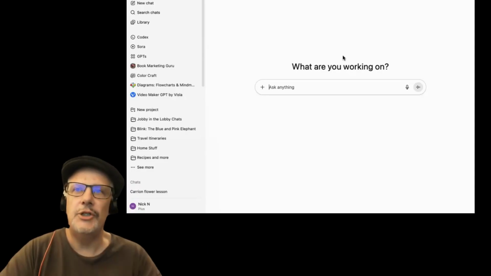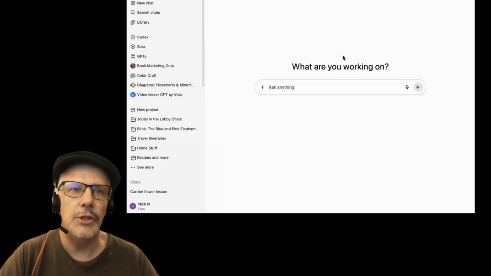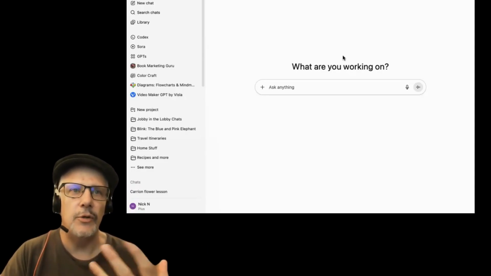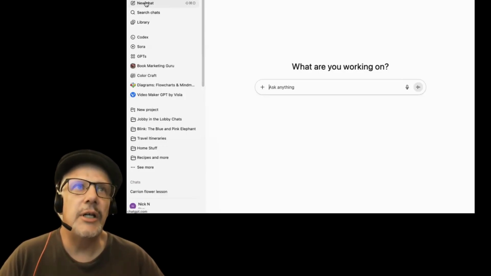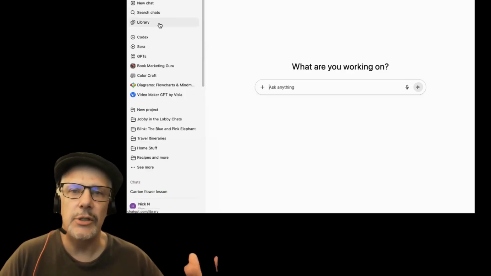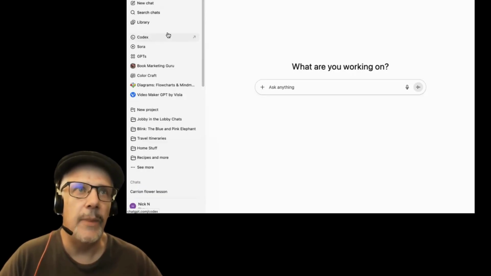Okay, so here we are in the ChatGPT homepage. If you're using Claude or Gemini or Grok, it's probably going to look a lot different. But on the left-hand side, you have a new chat. You can search your chats. Library consists of all your images that you've used in the past, either uploaded or that ChatGPT has created for you.